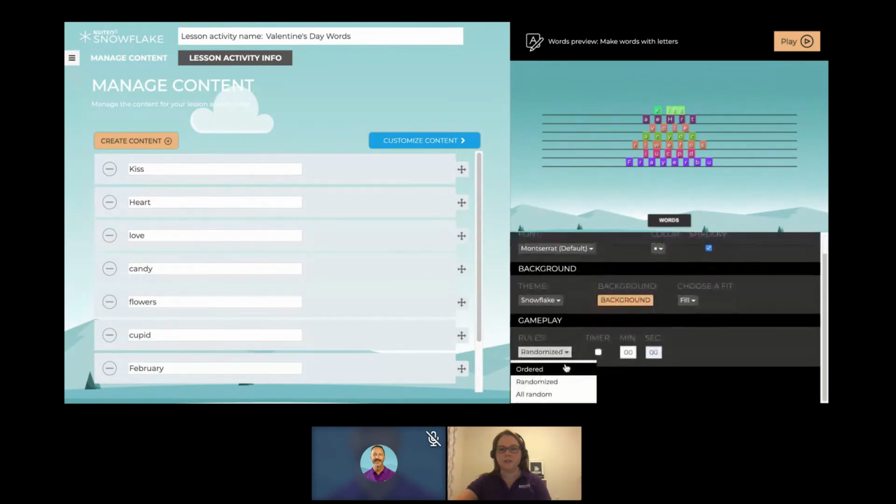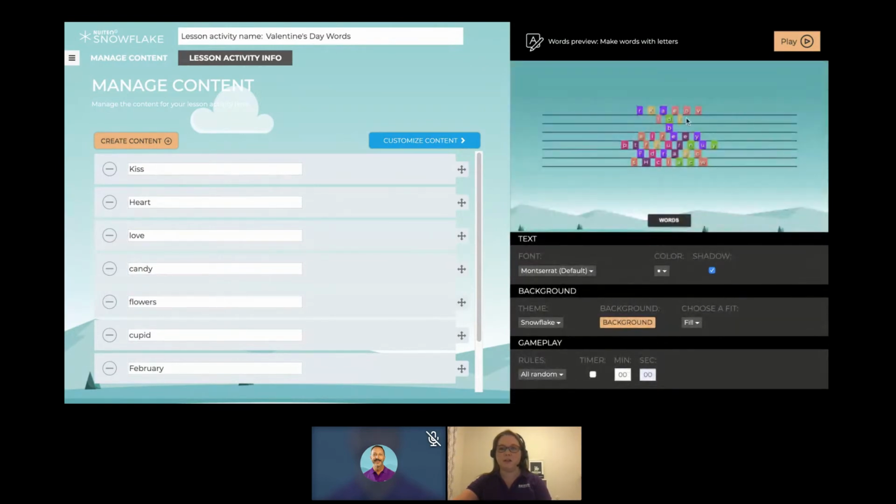The other option to make it more challenging is you can select all random. When you select all random, everything is everywhere. So for this, you could then have students taking the letters and trying to form their own words just with the assortment of letters that you've provided them.